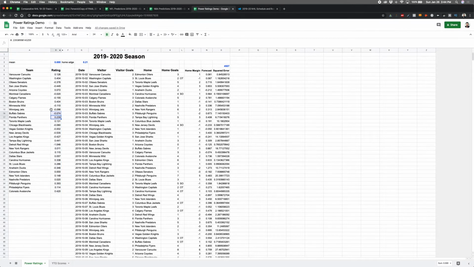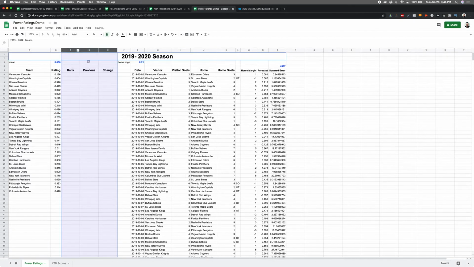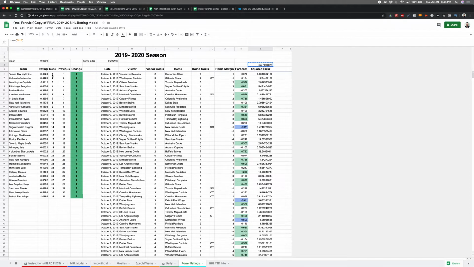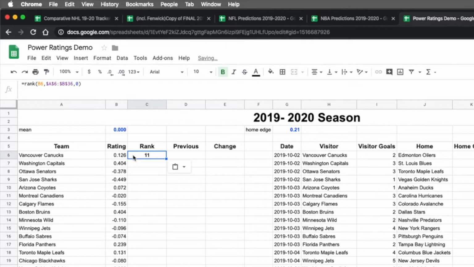So next, all we need to do, we can unhide those columns I hid before. We can set a rank. So again, I'm going to come over just because it's easier and copy it. But the rank is our power ranking. And if you see by the formula, it's taking the rating in B6, and it's going to look and compare it to everything else in this column and give it a number from 1 to 31.